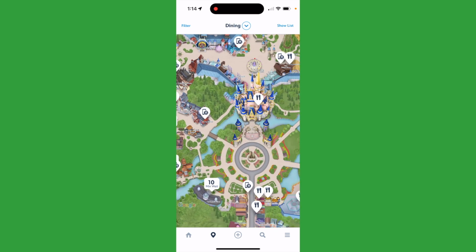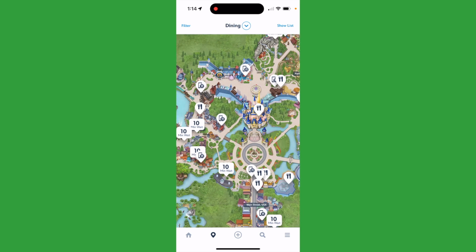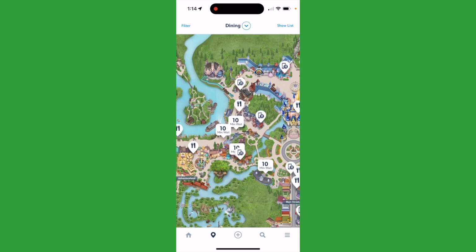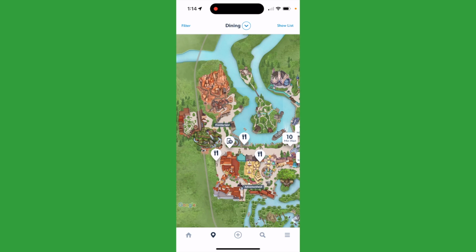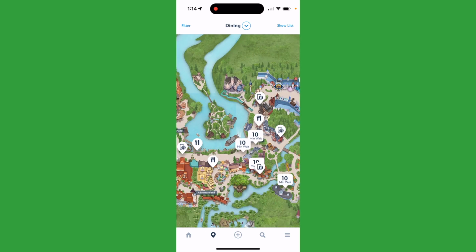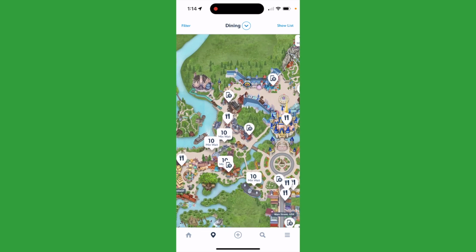So that's a good way if you are wanting to have a last-minute dining experience at a sit-down restaurant and you didn't make a reservation in advance, then you can use that virtual walk-up list. And you can see the waits right here.